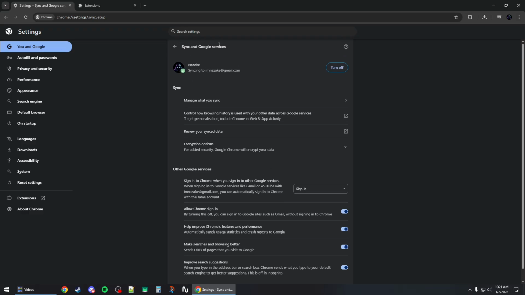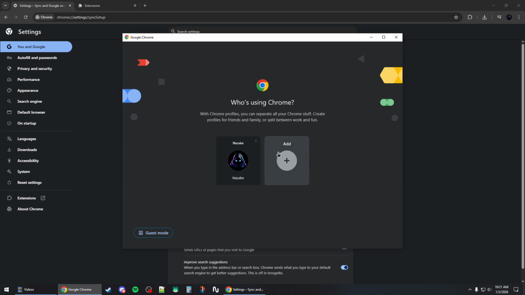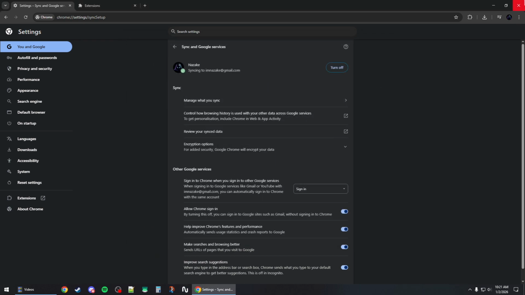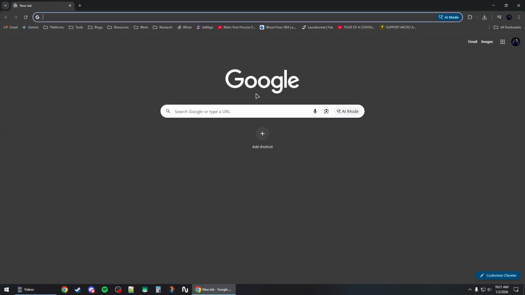And if you're not signed into a Google account currently, you can try to sign in again by clicking on your profile logo here. And then you can click on Add Google Chrome Profile and then proceed to sign into your Google account. Otherwise, you can manage profiles here and add new profiles. And now you can restart the Google Chrome browser, and this should fix the issue that automatically signs you out.